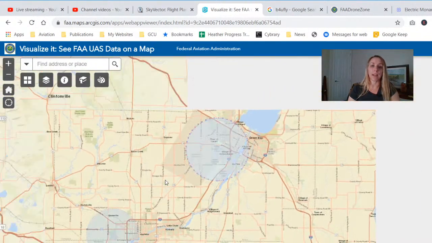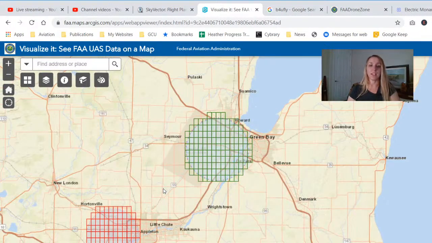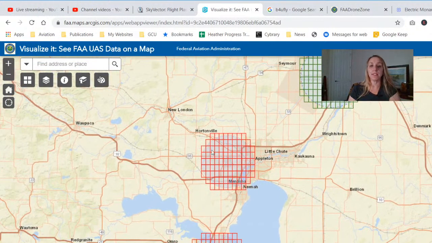Same thing with Rhinelander. It was green. You can do that. You can use the Kitty Hawk app. I'll talk a little bit about that in a second here. But then Appleton, the red just means it hasn't rolled out yet. So like I said, the FAA is rolling this out. It's not rolled out to all the airports just yet.